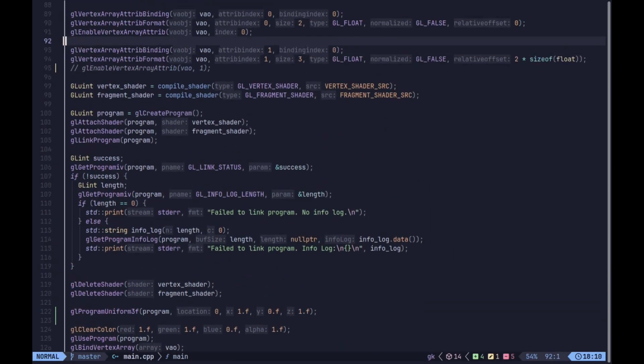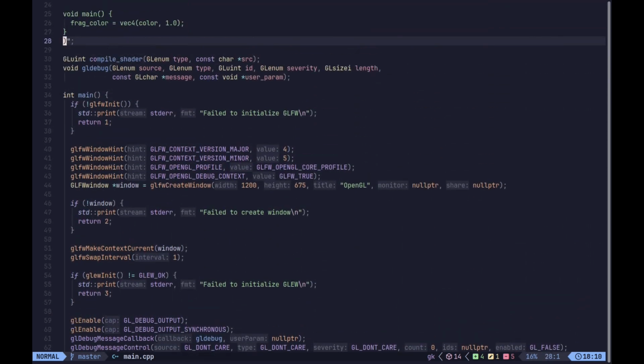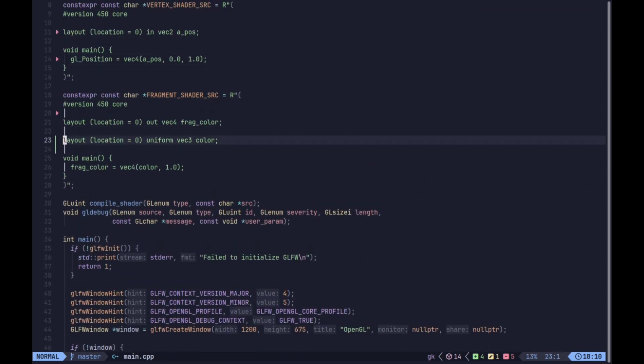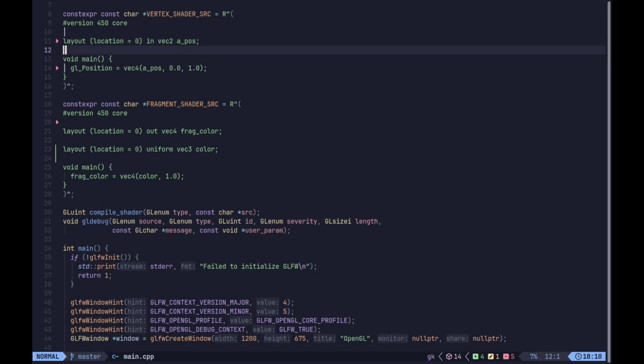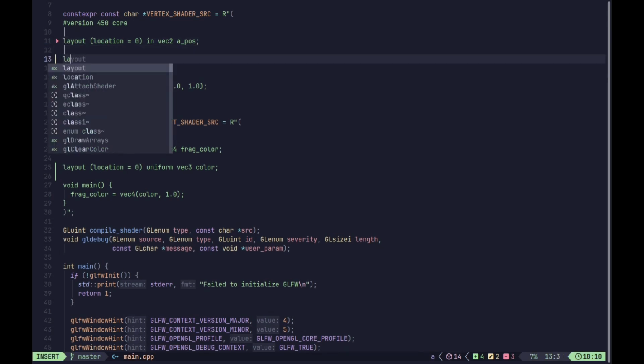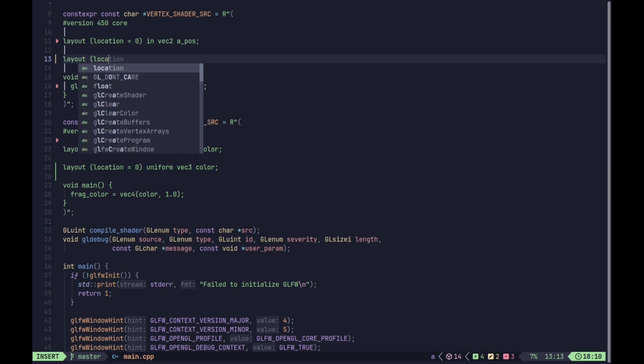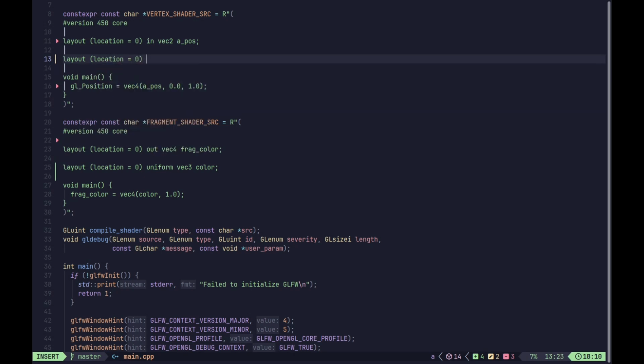So yeah, that as you can see works quite nicely. Now of course, this is a single uniform that we are using right now, and to understand this a bit better, we can also use a uniform in our vertex shader. And an interesting thing is, notice what happens if I try to use the same location.